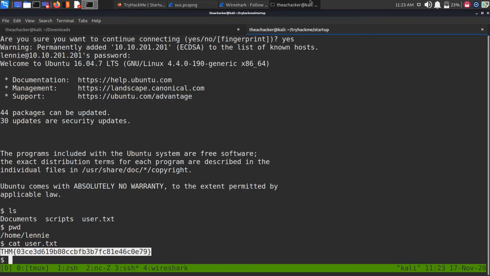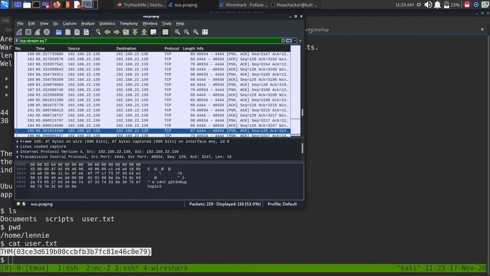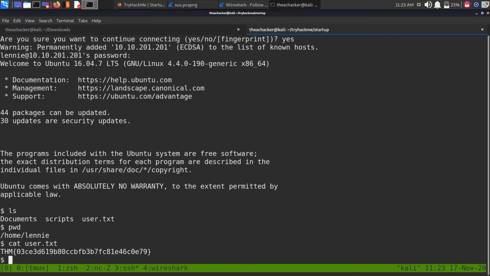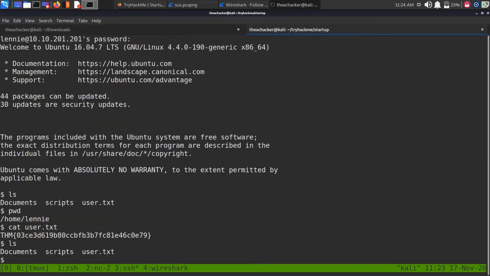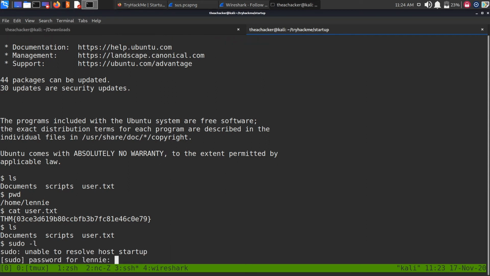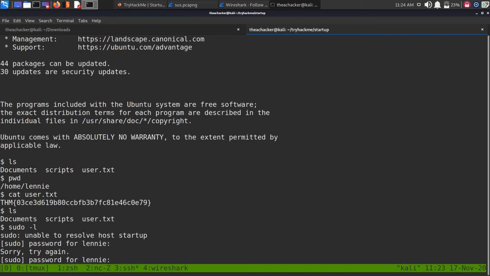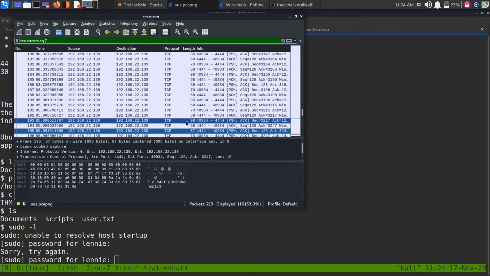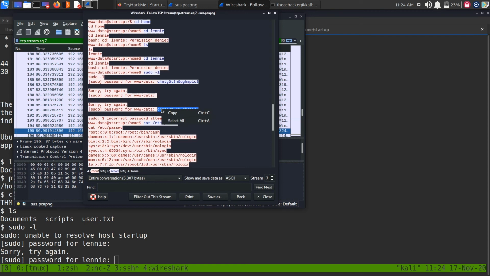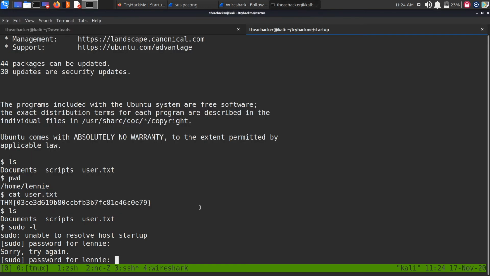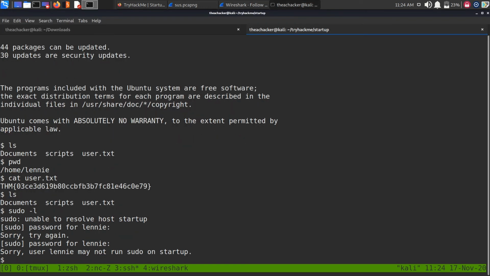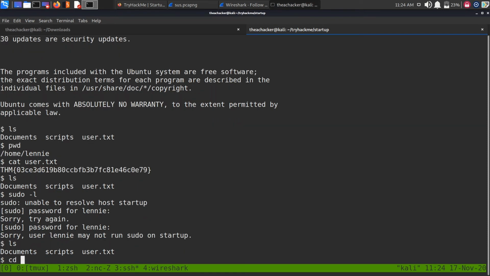Okay, fine. Now let's get the privilege escalation path. Let's check if there are any files lying around. Let's check first if we have any sudo rights or not. Let me copy the password again. Okay, here it is. Sorry, user Lenny may not run sudo. Alright, so there are no sudo rights enabled for this user.